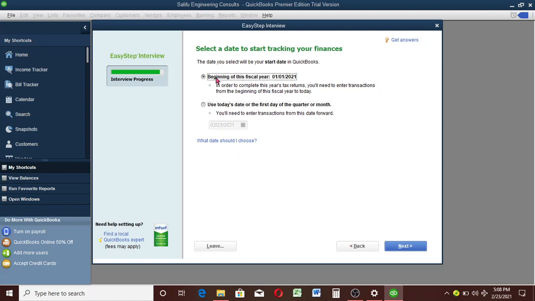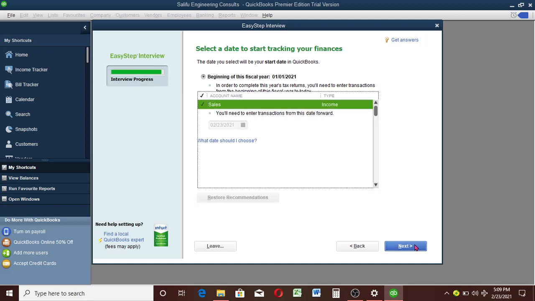But if you want to start from January, so that your report will start from January downward, you have to now go backdate and record all those other transactions that you've not recorded in QuickBooks before. You can click on that, whichever way is better, based on what suits your taste.